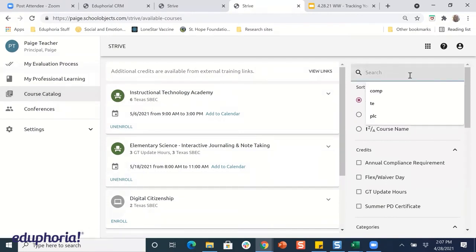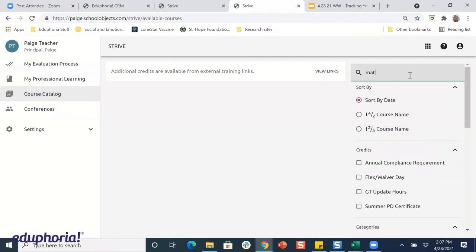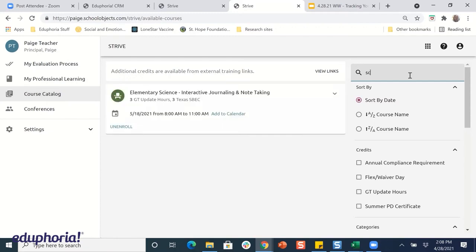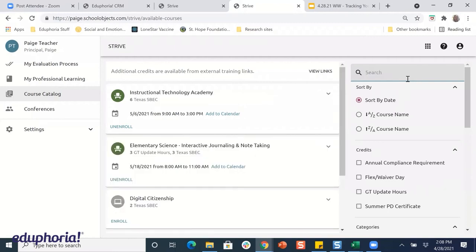If I am a math teacher, I could come over here and type math as a keyword, and oh no, my district has not posted any professional learning yet for me coming up in the future on math. So maybe I also teach science. I could do a keyword search on science, and you'll notice as I start to fill in the word, it filters down and finds any sessions that meet that criteria. So it did find me one on elementary science. And if that's something that I'm interested in, I've identified one already.